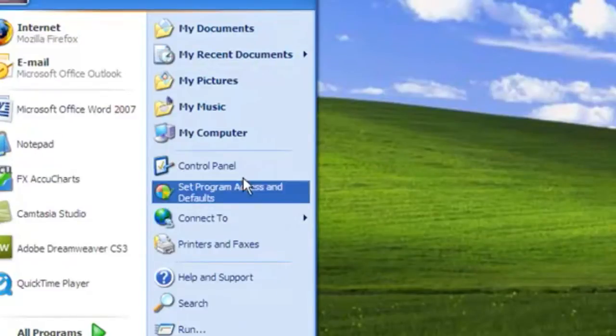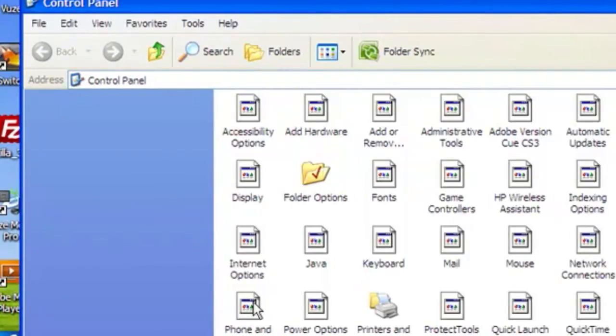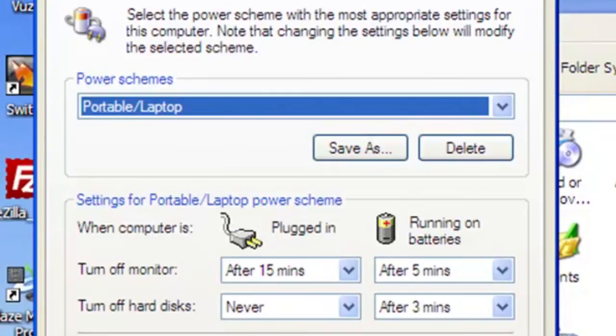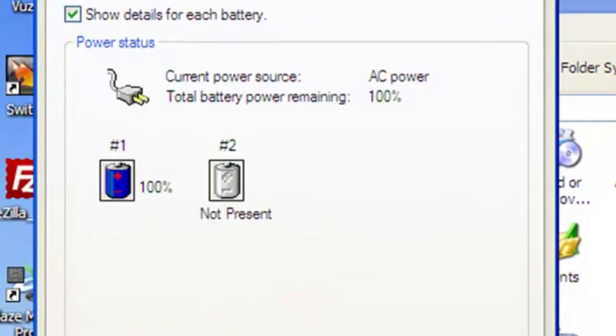What you'll need to do is go to your Start menu, choose Control Panel, and choose Power Options. Inside the Power Options, there's a power meter that shows a percentage of how charged your laptop battery is. You want to charge that battery to 100%.